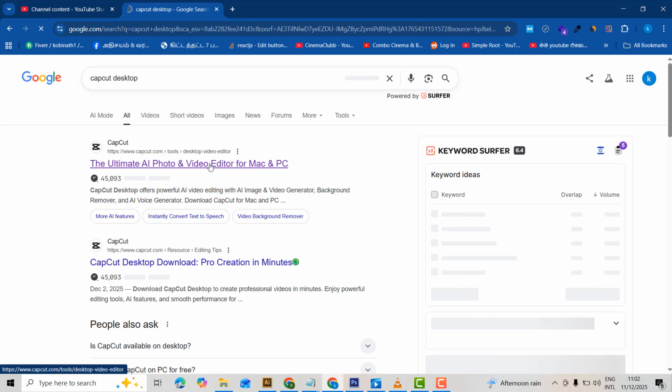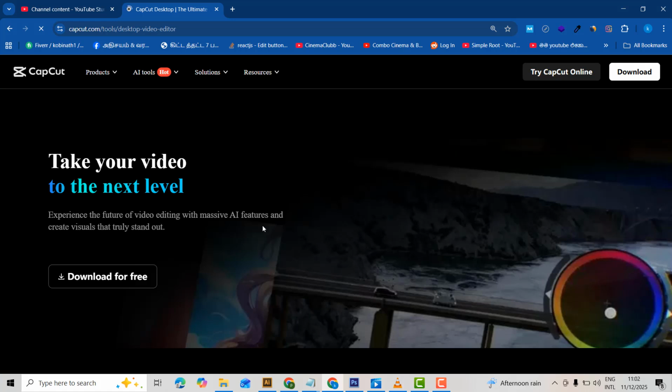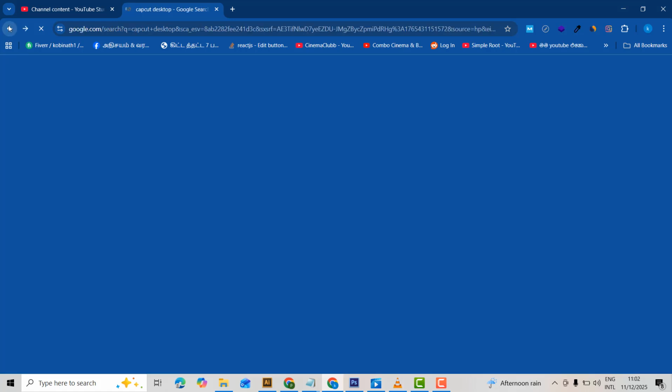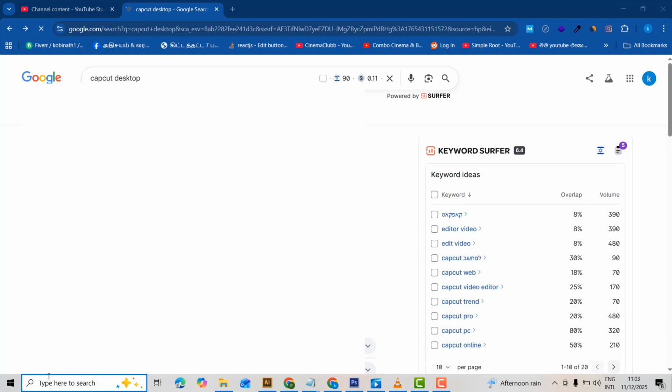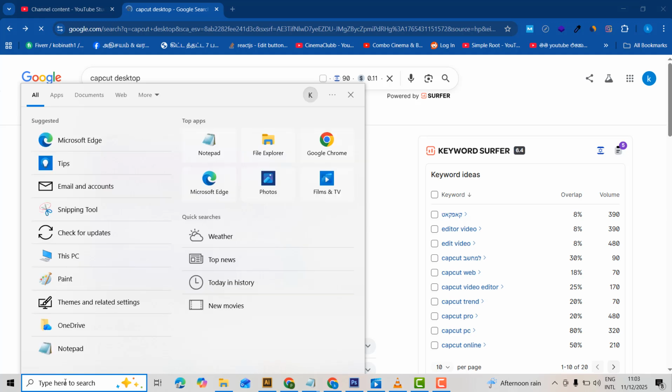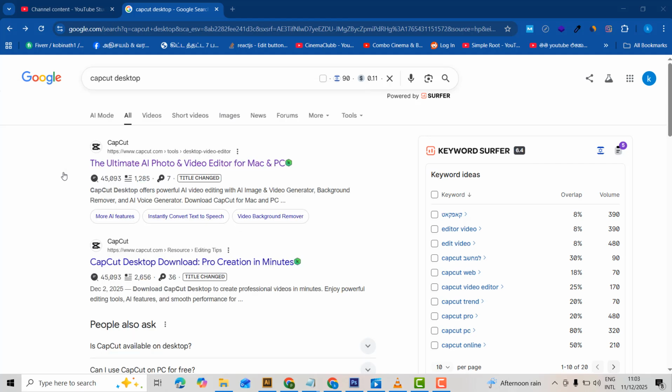You have to install the desktop version. That is a must. Don't use the online version. Download it for free and install it as a desktop version. After downloading and installing, you will have the CapCut icon on your desktop machine. Click on it. This is the icon for CapCut.